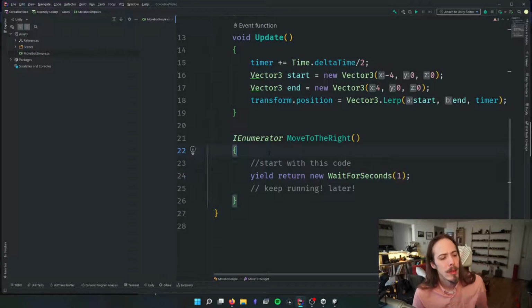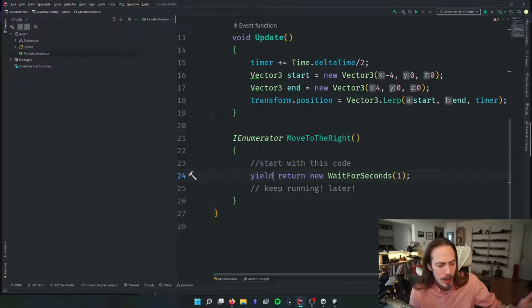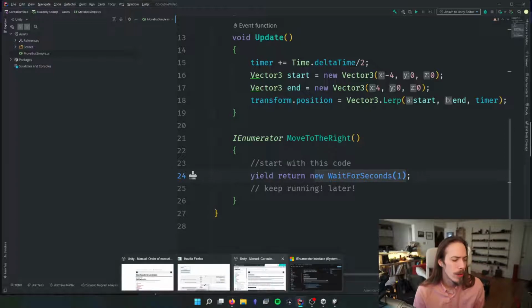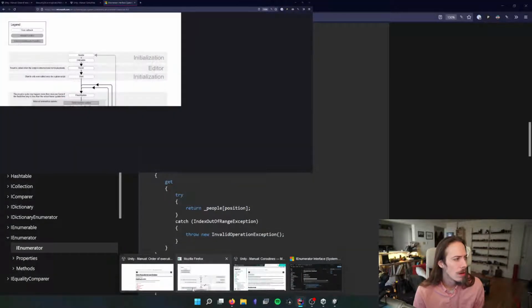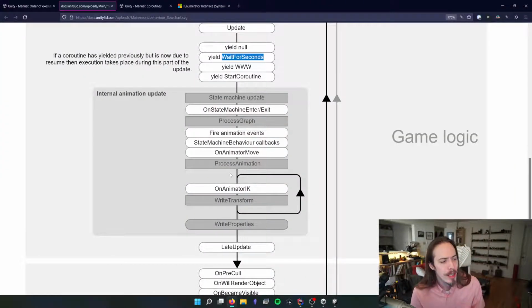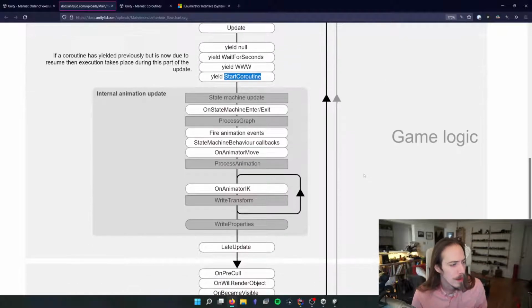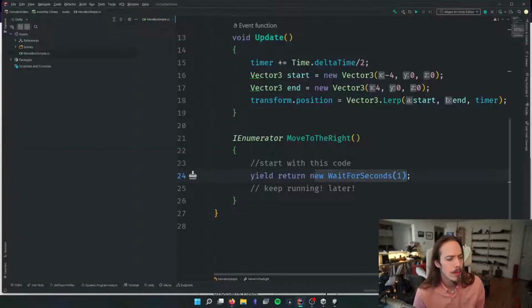Okay, so our code happens until it hits this yield statement. Yield is the keyword yield, and then returning some yield instruction. We don't know what those yield instructions are, but we can take some educated guesses. There's probably, if we just say null, there's probably one for waiting for seconds. There's probably one for waiting for fixed update. Probably waiting for another coroutine. That one's super useful. Null is the simplest, so we'll just do that one.